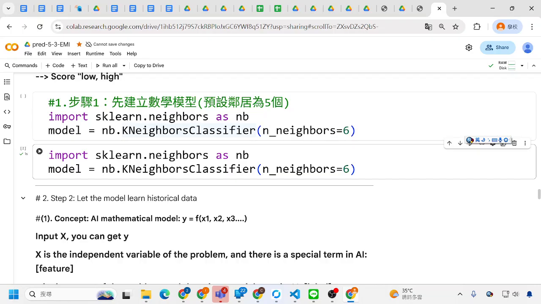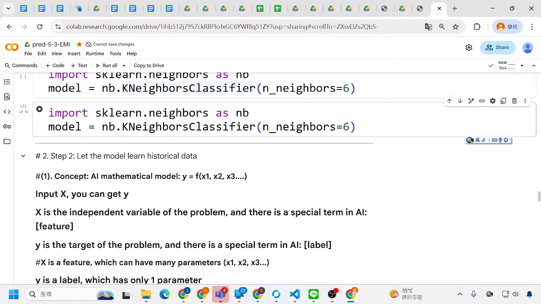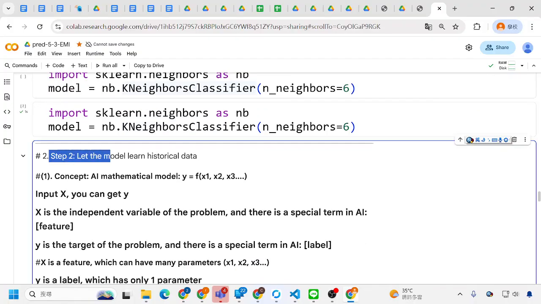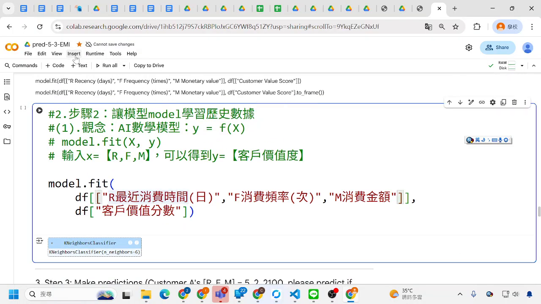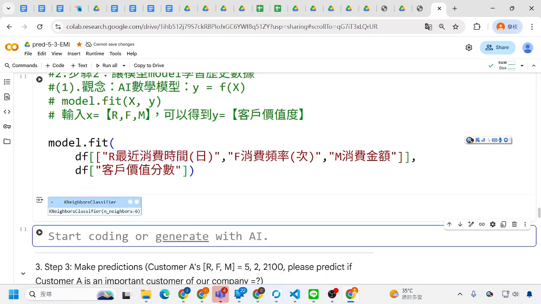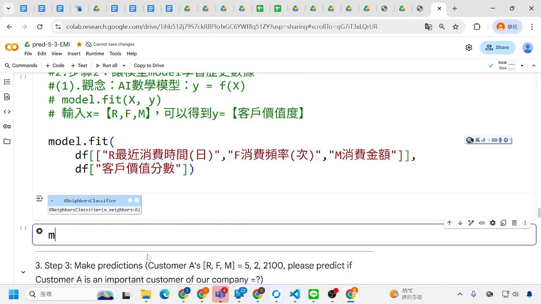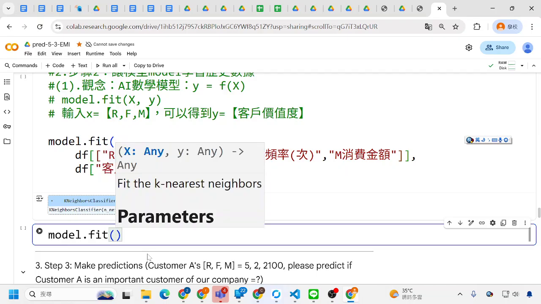And here this is the step 1. Then I will do the step 2. Let the model learn the historical data. So I insert the code cell, and now I write. I use this model to learn, fit. Don't forget the X and Y.